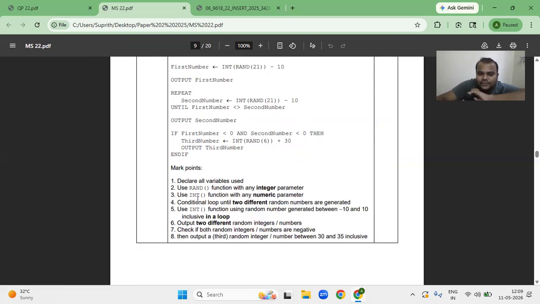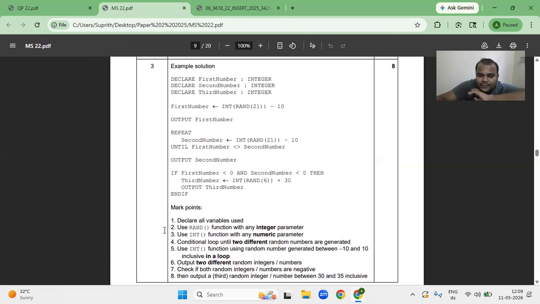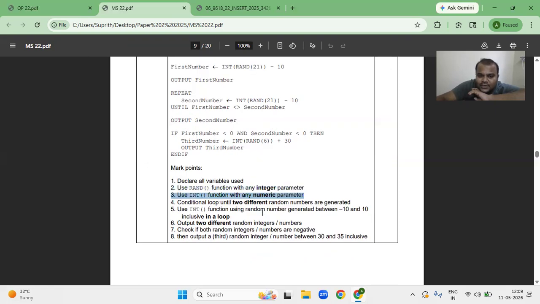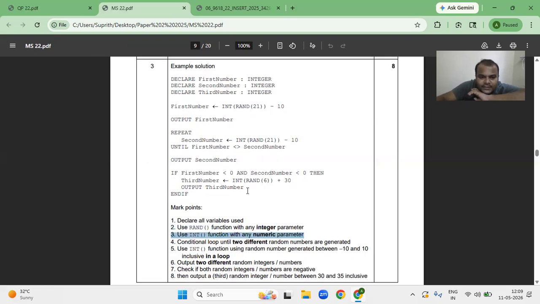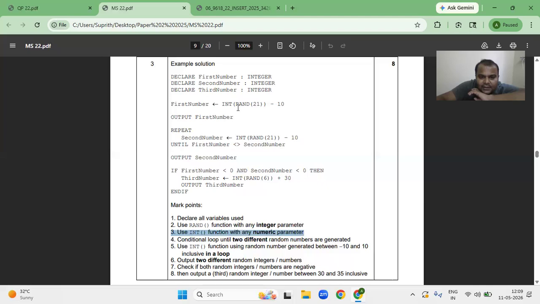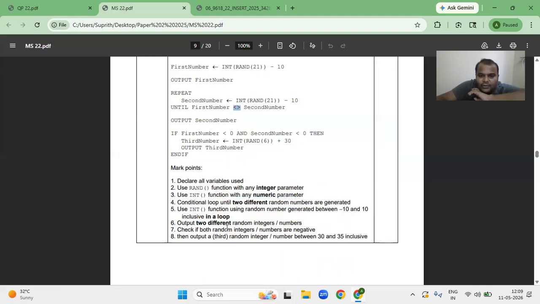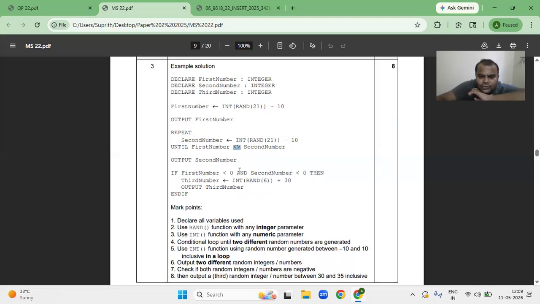So he has used the function random number and used the function integer number. It is going to generate only integer, and he has used the condition. What is this? Not equal here, and two different and not equal, and he has used the word and, and he has used the condition if and then conditional statement.